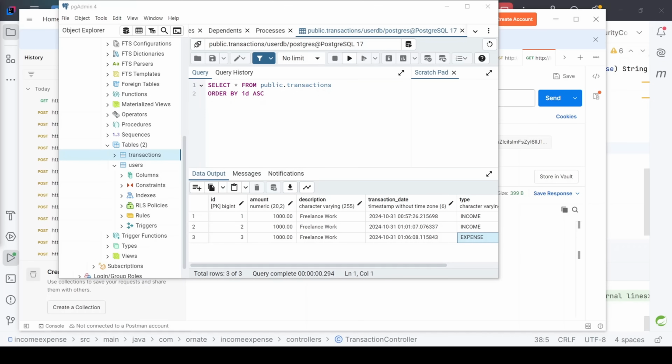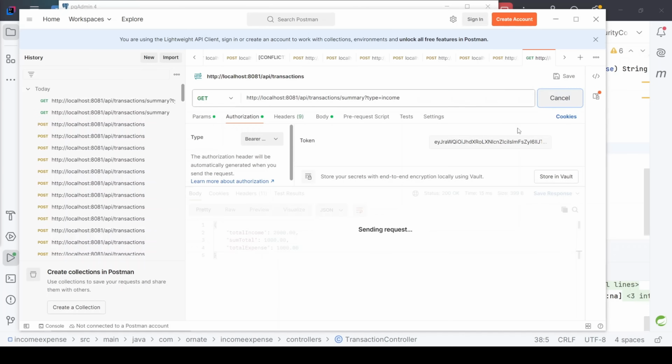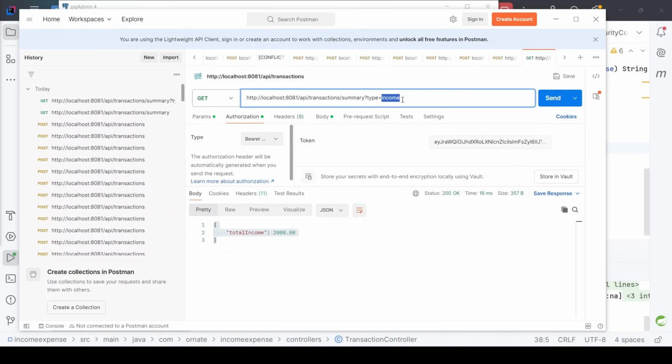Now, what if we then want to test with the transaction type, right? So from the code in the controller earlier, we passed in the transaction type. So to do that, we just need to pass in the parameters, and the parameter is pretty much the type. Let's just say we want to get the income, type equals income, right? And let's test that. Good, awesome. So we have the total income. What about if it's expense?